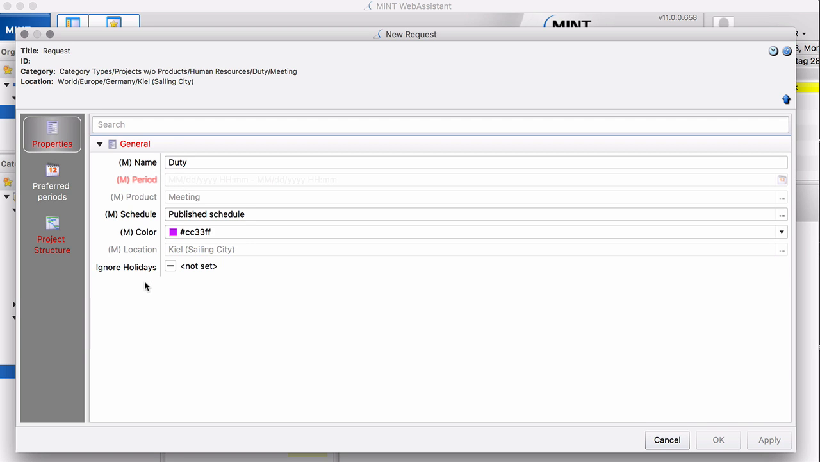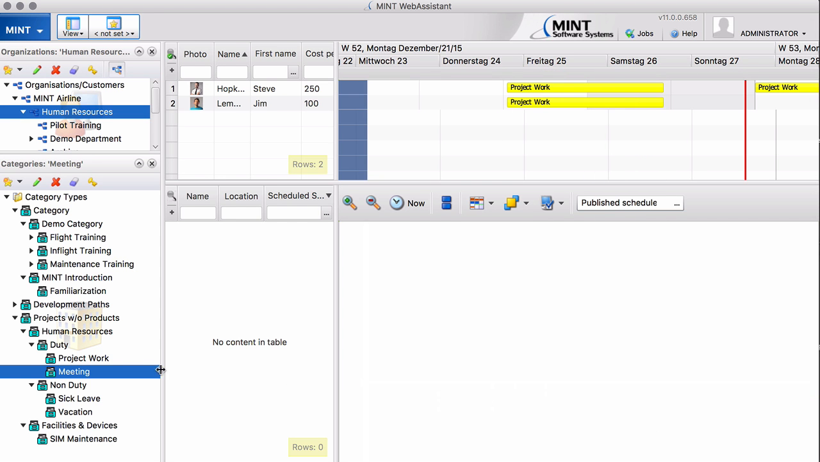The properties that you see here are request properties. We are creating a new request property, and the default is duty. So maybe we don't like that. Maybe we would like to have meeting in this case. So how can that be done? We are talking about request properties.